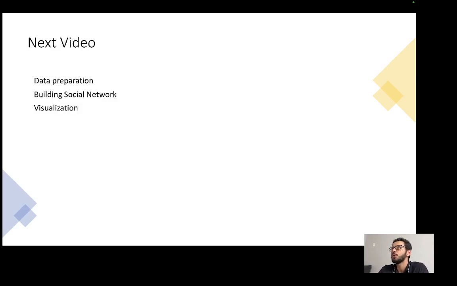In the next video, we will do some data preparation. We'll be building a social network as well. This is an umbrella term, which actually includes multiple steps. First of all, you'll do a little bit of data cleaning. Then you will have to prepare the edges, the connections between all of these nodes. And then finally, you'll be doing the actual network building. And then finally, we'll be doing a visualization.